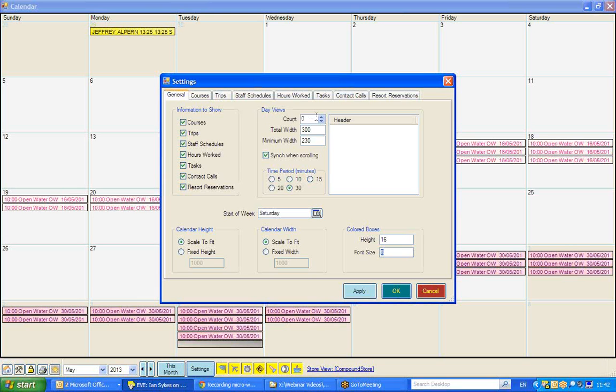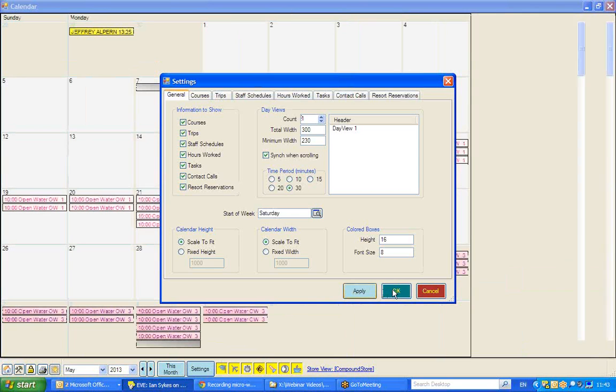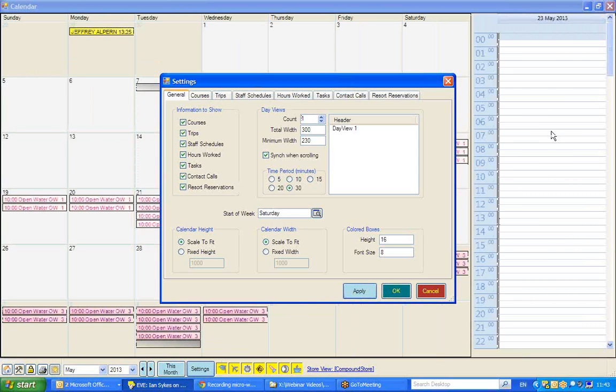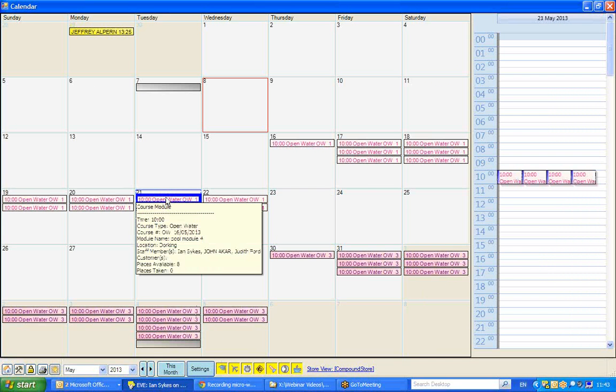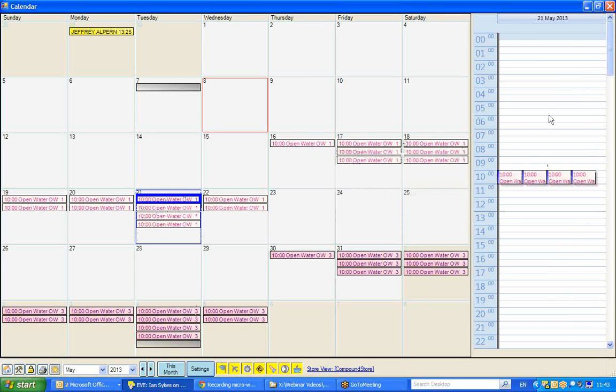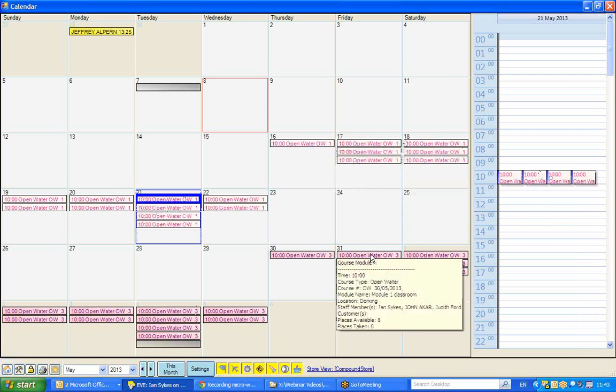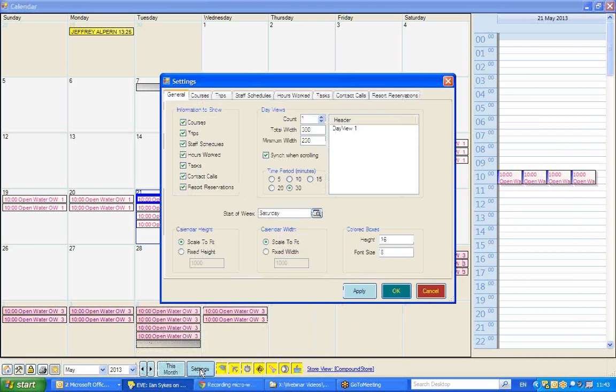If we take a look at this day views aspect, currently it's set to 0. If I increase that to 1, and then I'm just going to hit apply for a moment, then you will see that to the right of the screen I now have a day view, which will allow the particular day that I'm currently looking at to show in a simple day view to the right of the screen. Returning to those settings, I can of course adjust the width of those day views.